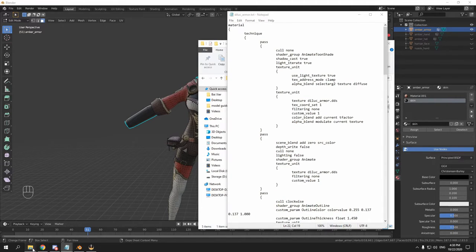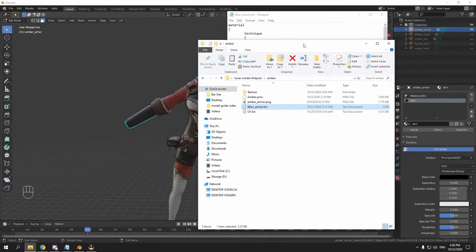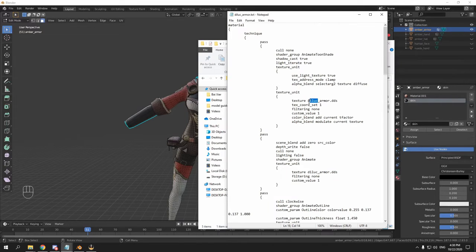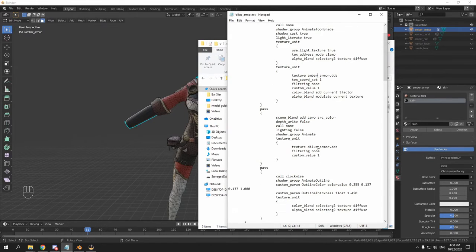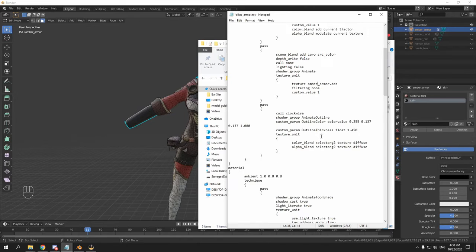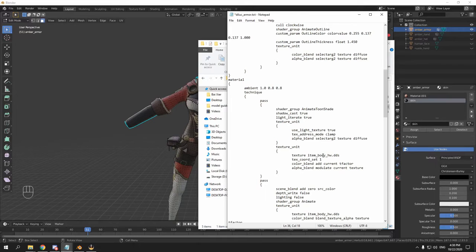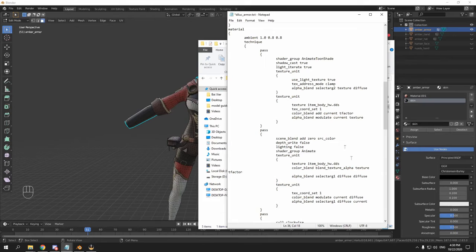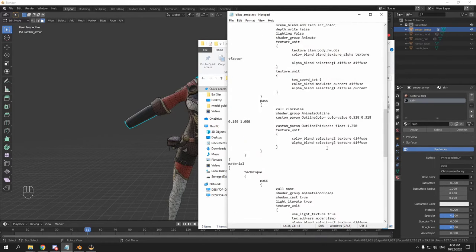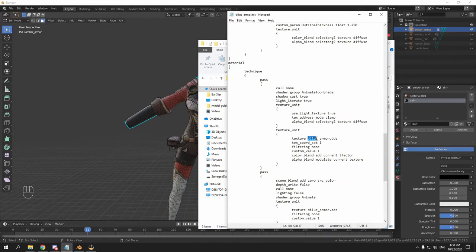So we can go here in our thing. So ours is called Amber Armor. So we can change this to Amber Armor. Amber Armor. And then item body HW. This is basically naked texture, so it's just transparent. So this is your skin right here, basically. Just Amber.